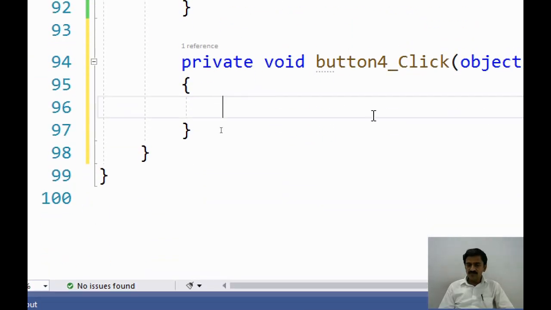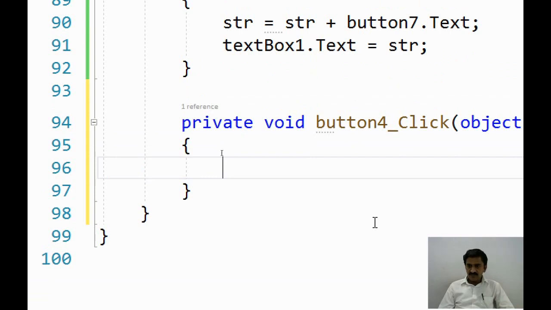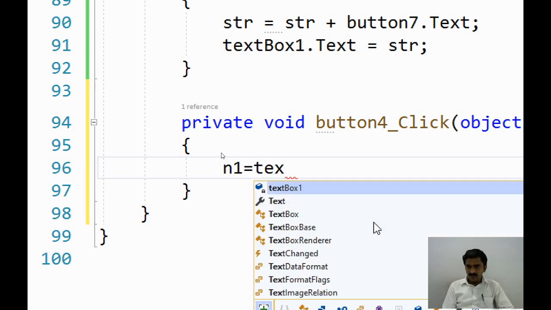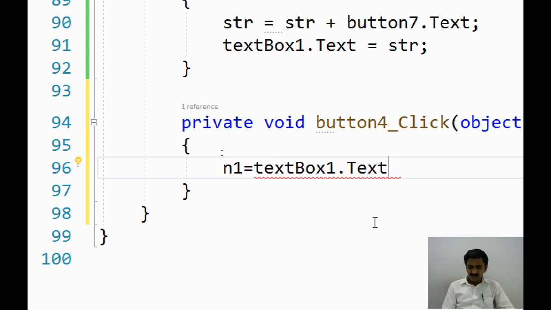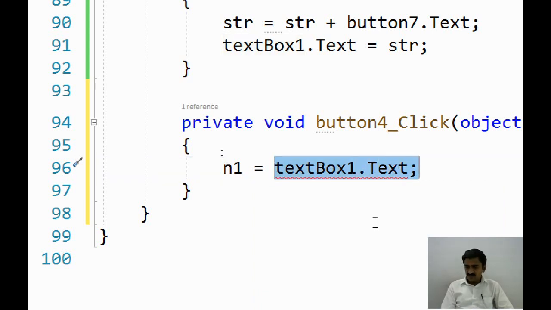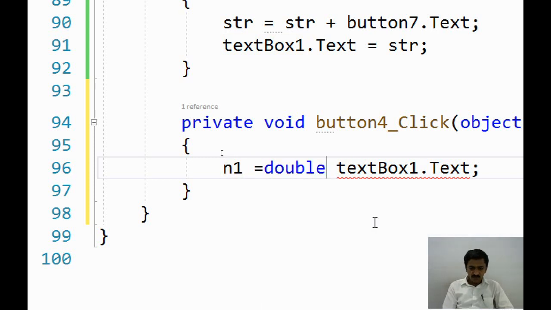So what will be the code for this division? The code will be like this. What will be the code for this operation button? Whatever text is in the text box, we need to read as textBox1.text. But the text box contains text, and we need to convert that text to a double value because this is a double variable. So for that I need to write double.Parse.